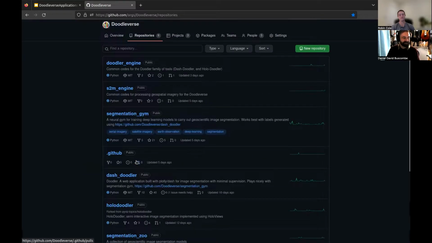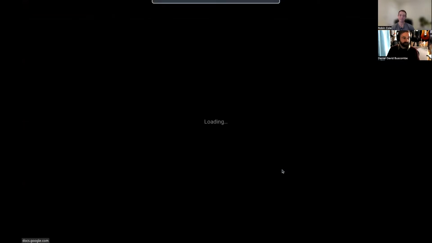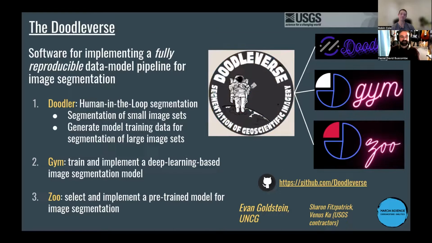I can show you a few different things about these. Let me show you a couple of slides here. This is a higher level overview of the Doodleverse. And as I said before, what we've been trying to do here is to make it fully reproducible, and make it accessible for geoscientists. And then there's these three different components that all come together.